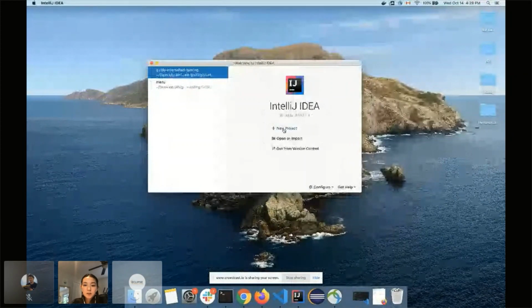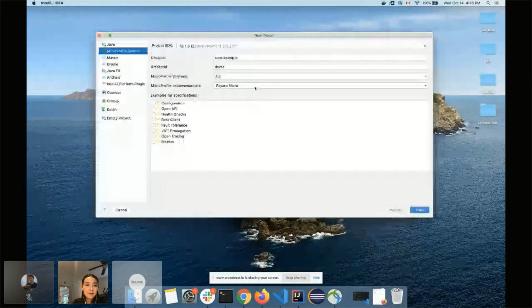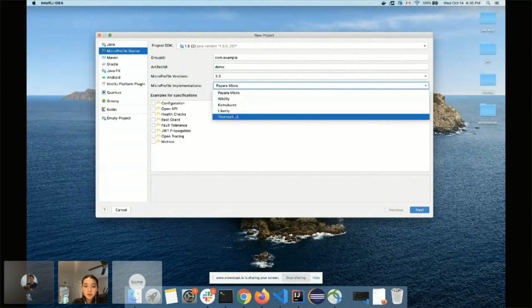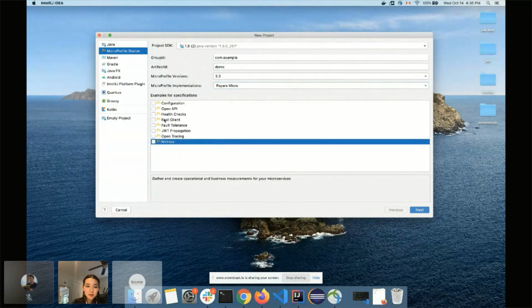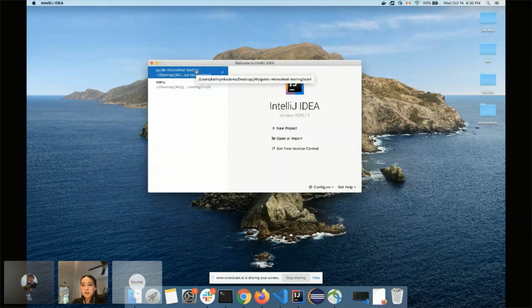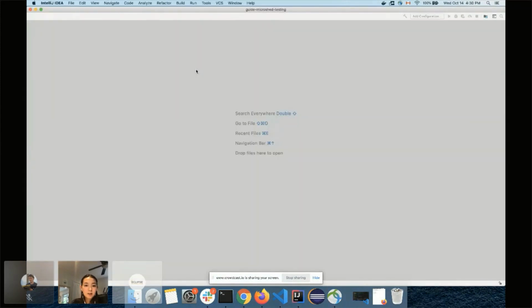As with VS Code, we have a Microprofile Starter extension for Intellij, and this is just enabled under the new project wizard once you have this extension installed. You can see it has the same options as before, where you can enter the group ID, the artifact ID, the version. You can choose your implementation as well as some specs. I'm not going to generate a new project now. I'm actually going to talk a bit about microshed testing.